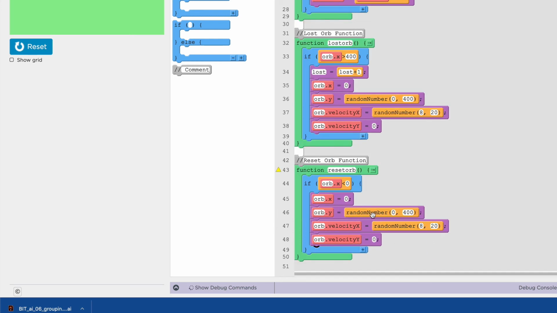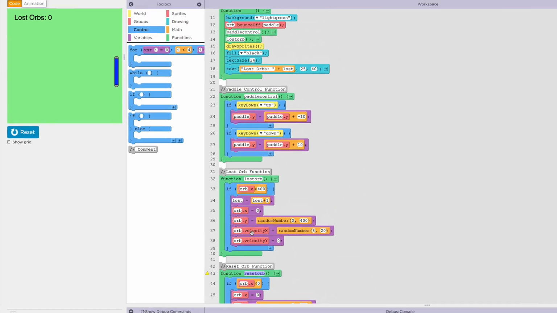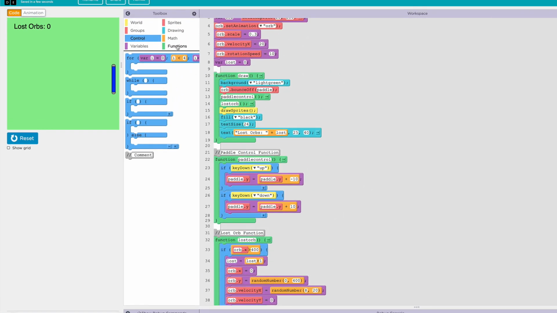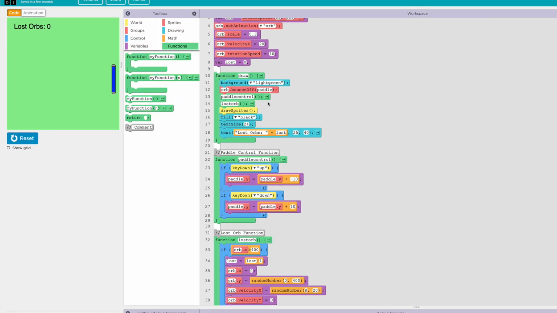Okay, that's better. So that should take care of that. Reset orb. If the x value of the orb is less than 0, then do all these things right here. Now, I have created a function called reset orb, but what do I have to do? If I create a function, I have to call the function. So that's where I go back up here to the main program.